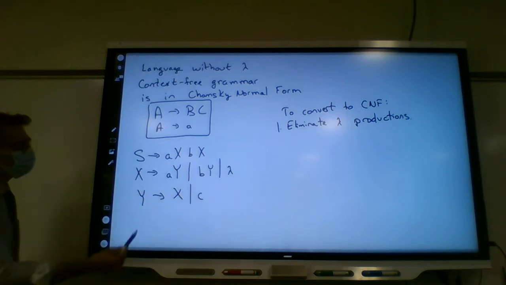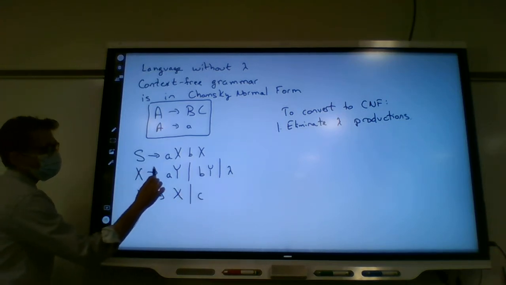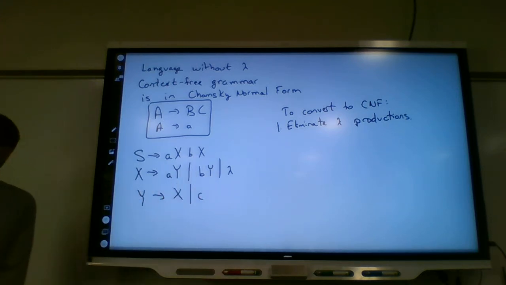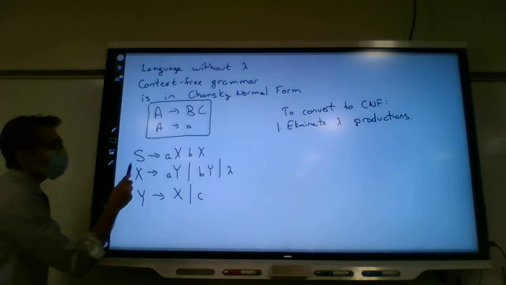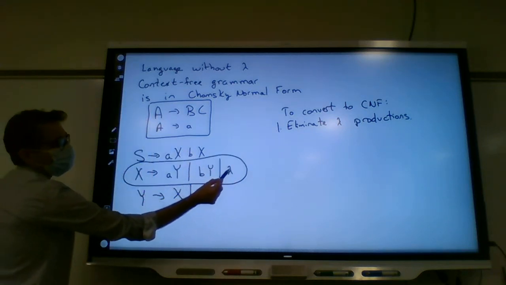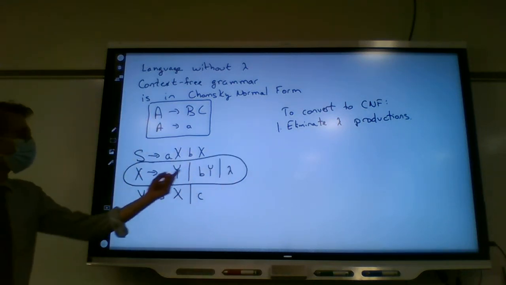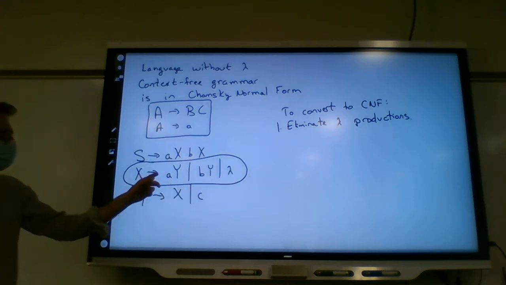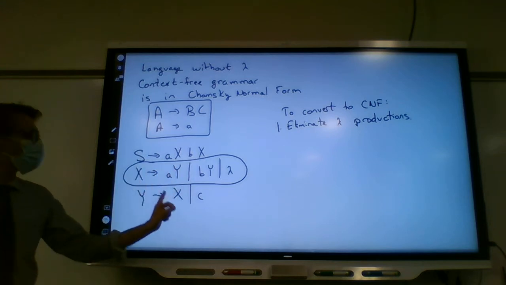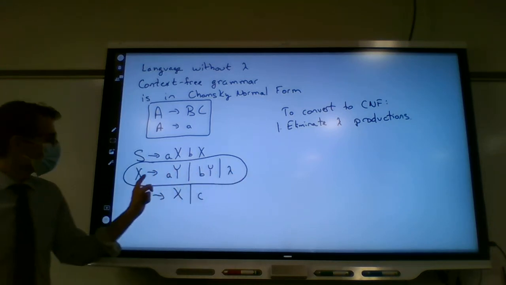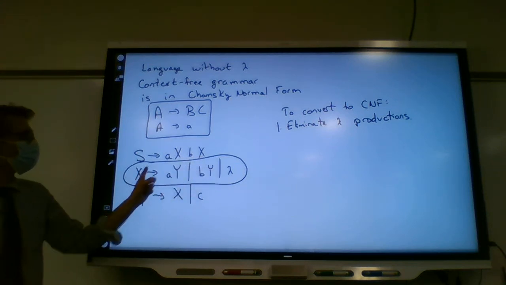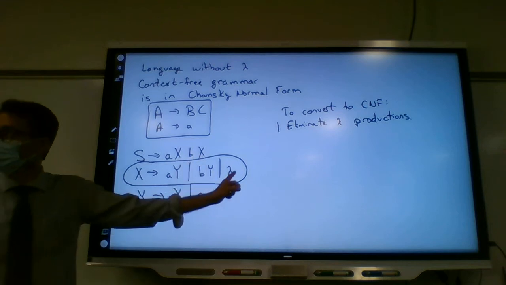All right, so what does that mean? That means that X being transitioned to AY, if the Y gets transitioned to X and the X gets transitioned to lambda, what do we need to do? We need to replace that production. I'm going to replace the whole line because we have it written in this way, but we need to replace this production with the end result of X going to AY, Y going to X, X going to lambda. And then we need to replace also with the possibility of X going to BY, Y going to X, and X going to lambda.